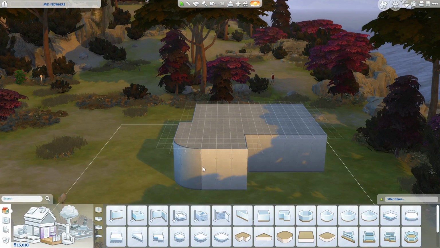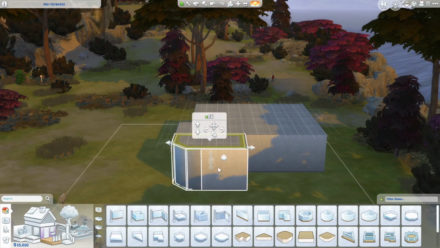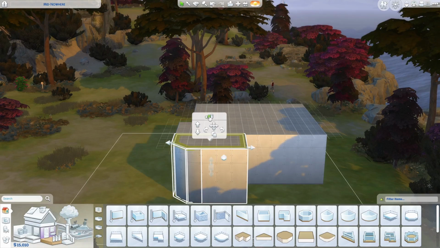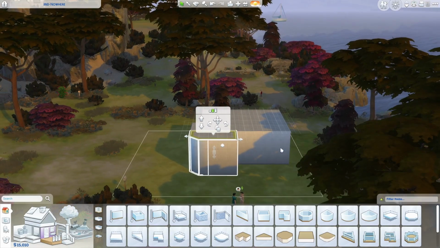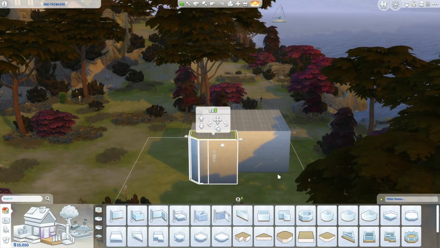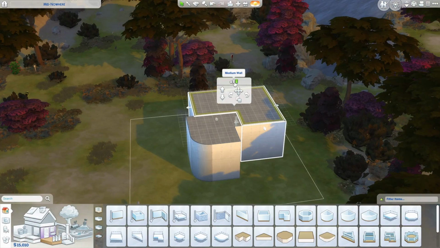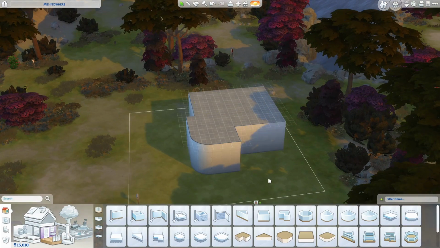Okay, now to change the wall height, you make sure your box is highlighted, and then at the moment it's on a short wall. So there's medium, and it changes all the rooms that are connected. Or you can have a tall wall. I think we'll keep it medium for now.